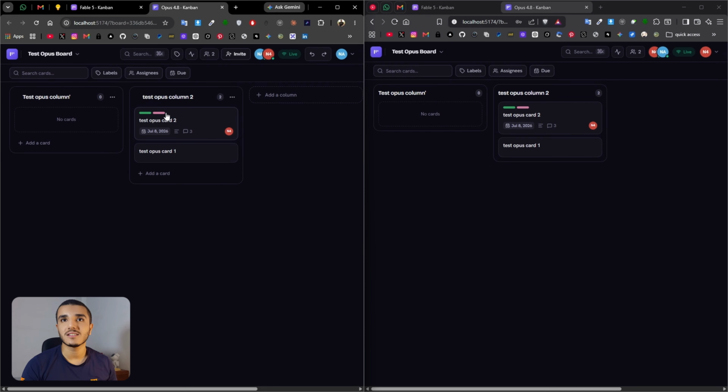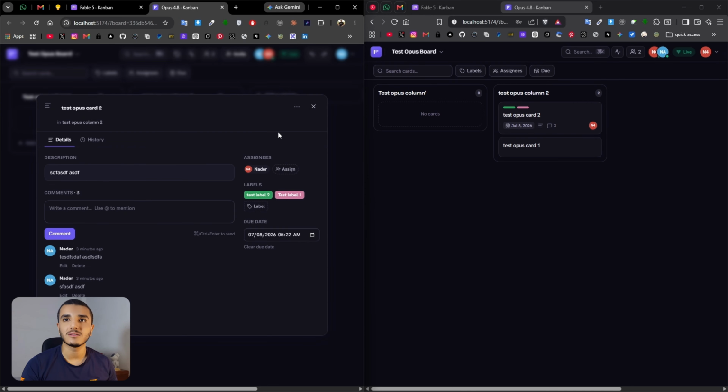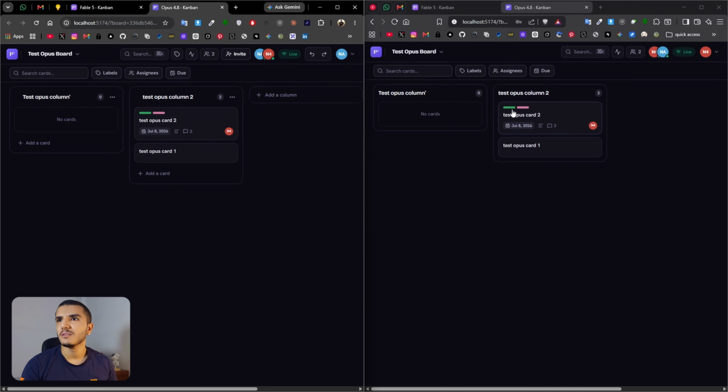You can see here these colors. These are the labels, but you can only see the color, which doesn't really mean anything.